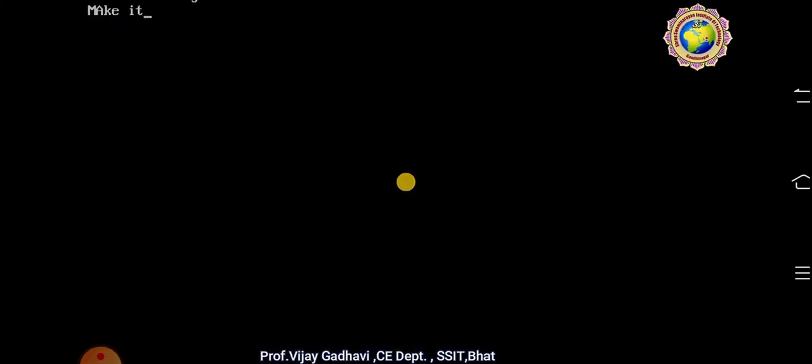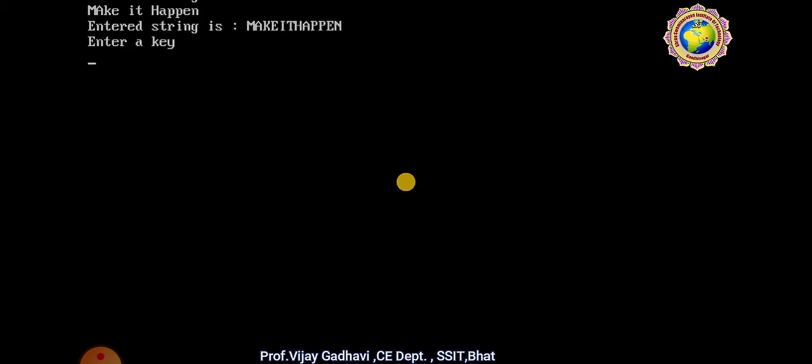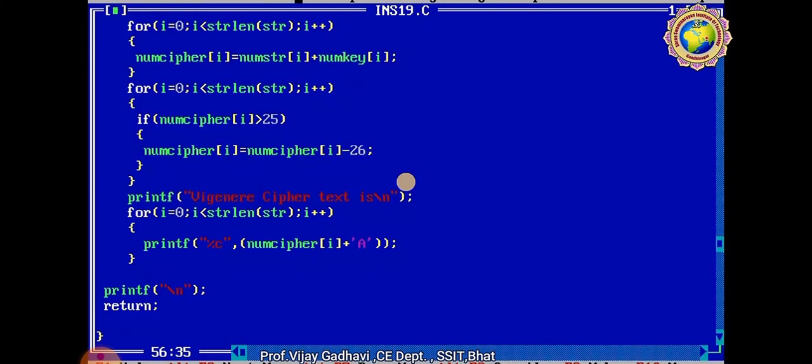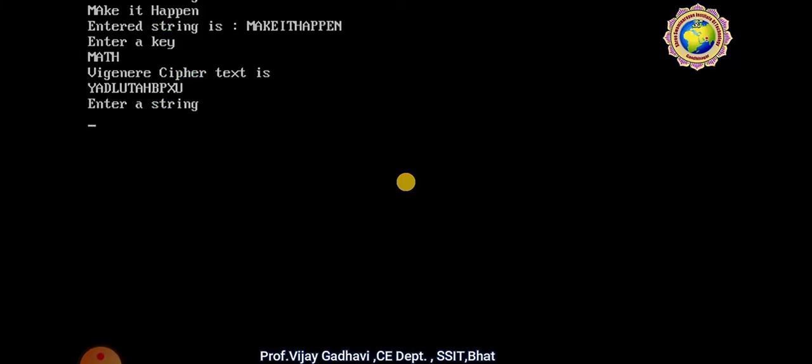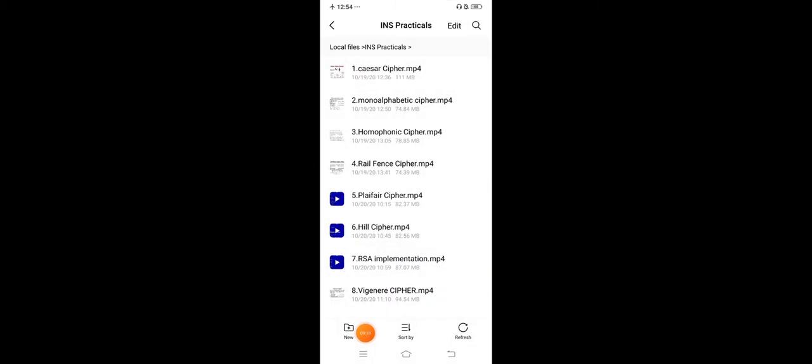Now this is the output. Enter the string. Now you need to enter a key. It is MATH. Now run once again, enter a string. You need to enter a string value. Thank you.